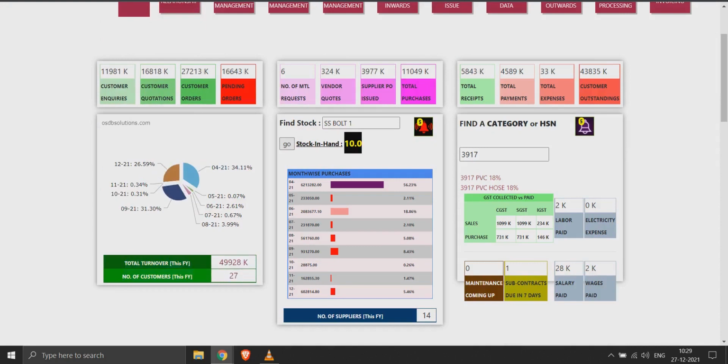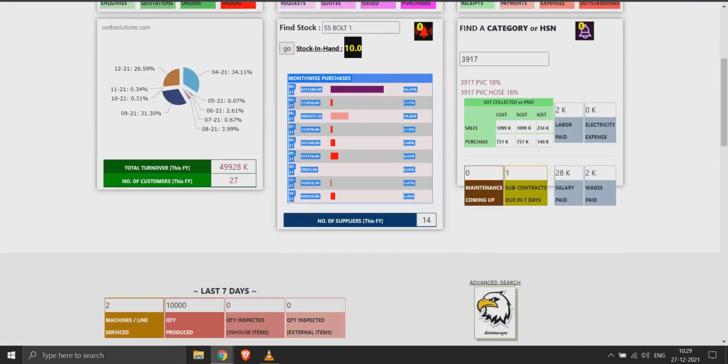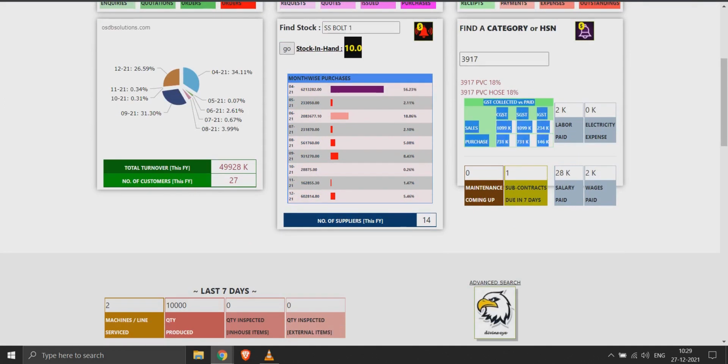Also shows the month-wise purchases, also the GST liabilities and input credits. Then, total expenses made on labor, electricity, salary, wages, maintenance coming up and subcontracts due in 7 days.